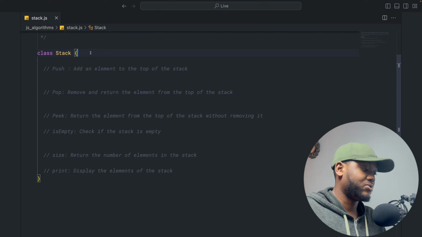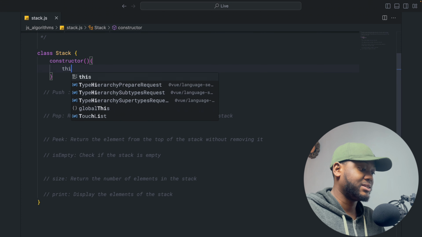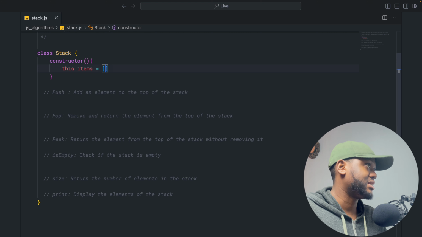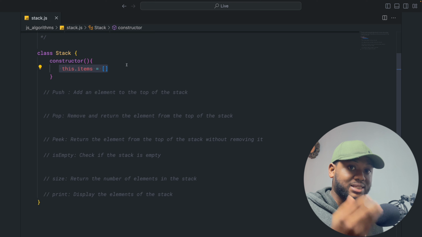Okay, so let's start off. I'm going to create a constructor, and this constructor is going to have a property this.items, which is going to be initialized to an empty array. This is basically the array we are going to be working with and manipulating to be a stack.